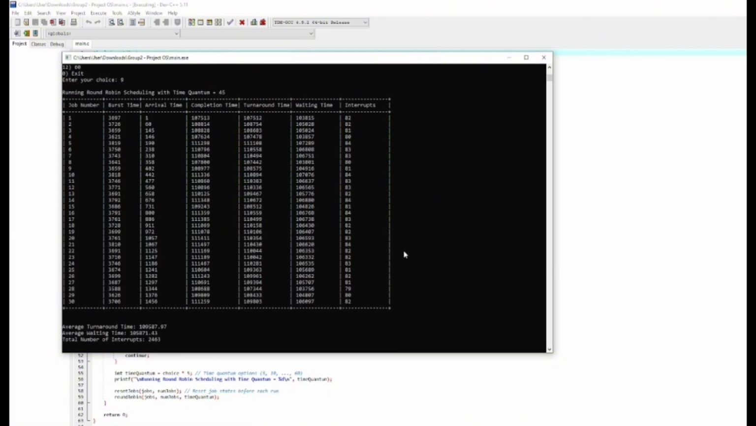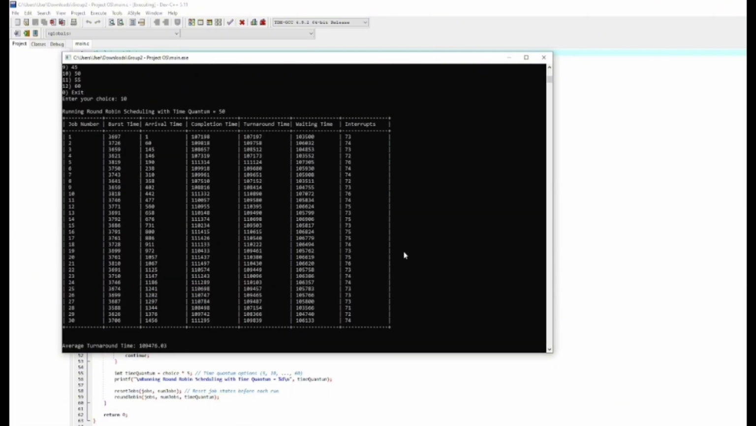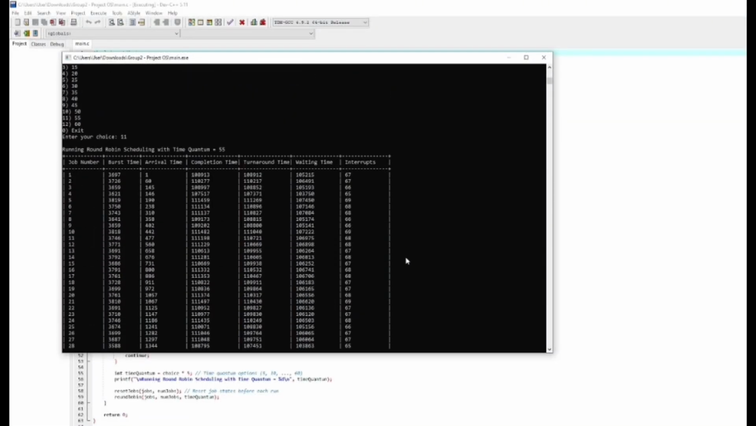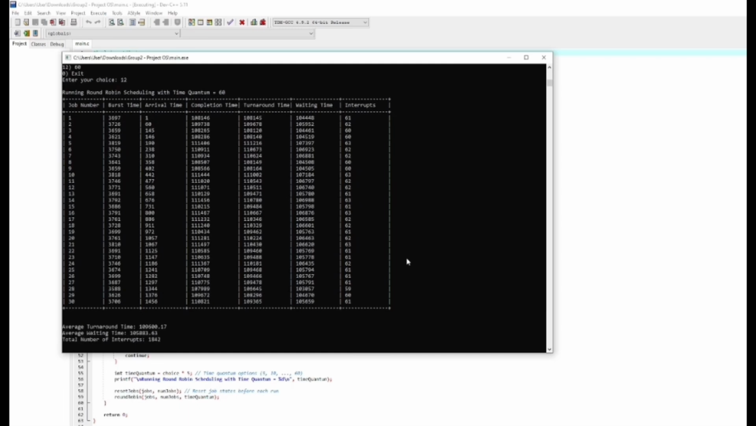And for time quantum of 50, average turnaround and waiting times decrease as jobs are completed faster. And for 55, and also 60, interrupts are minimized and the system performs close to a first-come, first-served scheduling approach, since the time quantum is large relative to job burst time.